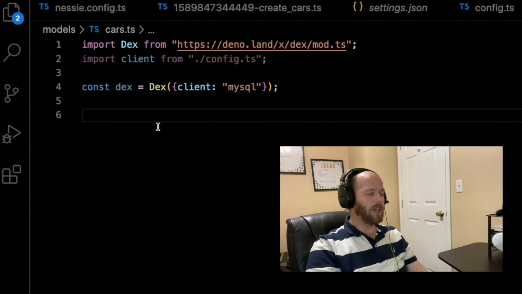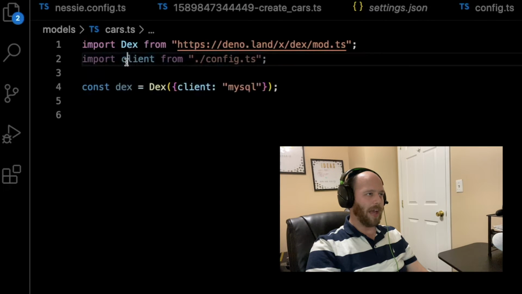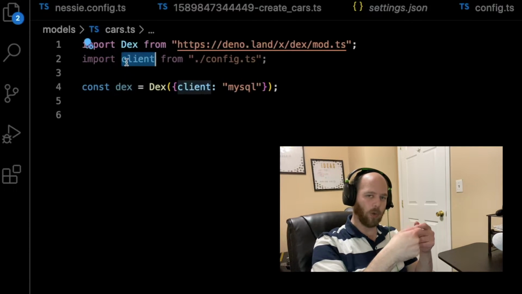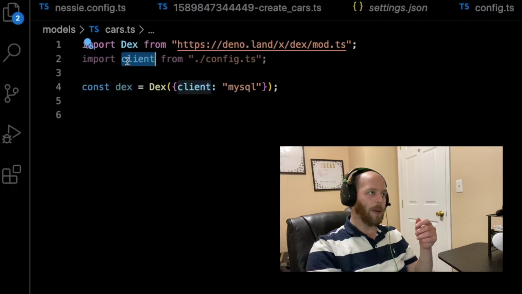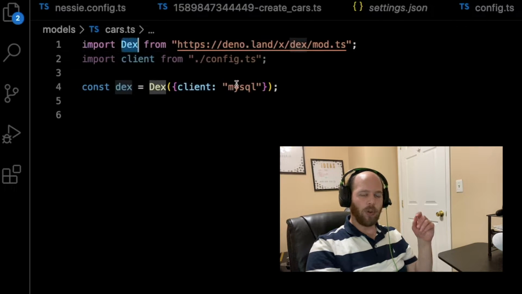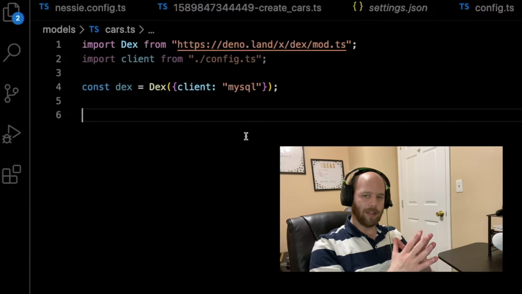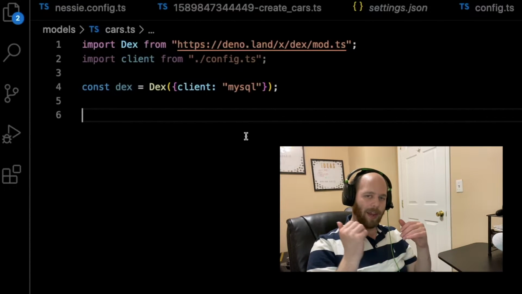Okay, so let me explain what I've done so far. First of all, I'm importing the actual connected client. In other words, this client represents the connected instance to my MySQL database that I can use to execute queries against my cars table. As you can see on line 1, I'm importing a library called dex. The basic idea is that when I'm using my client instance, I can run regular SQL that I can then execute using this MySQL driver.